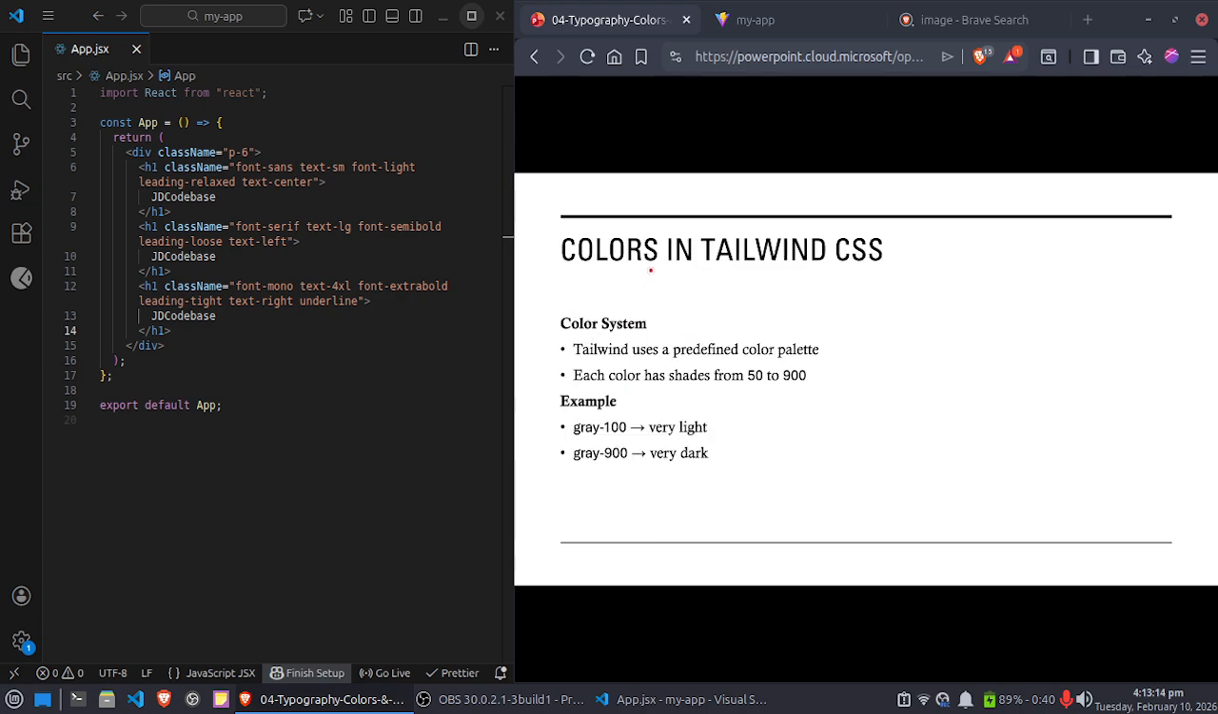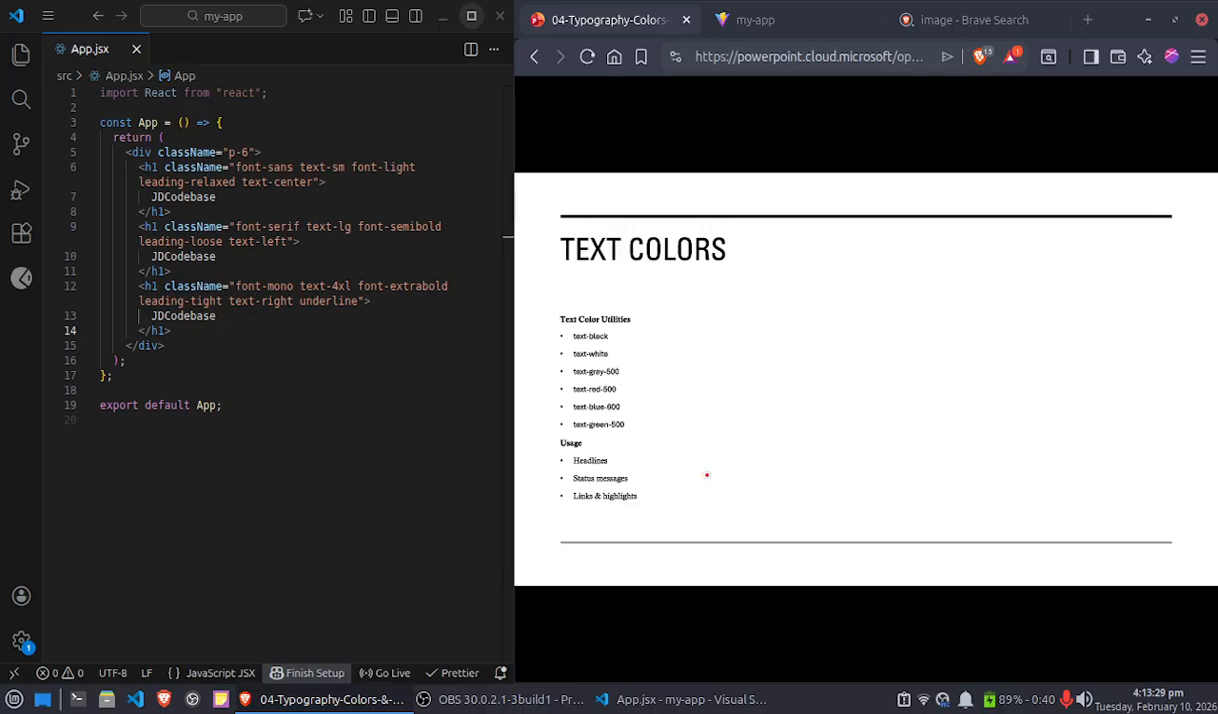Next is the colors in Tailwind CSS. Tailwind has a predefined color system. Each color comes with shades from 50 to 900, and a lower number means a lighter color, a higher number means a darker color. Text color also comes as text black, text white, and the same for text gray, red, blue, green, and the color numbers here.